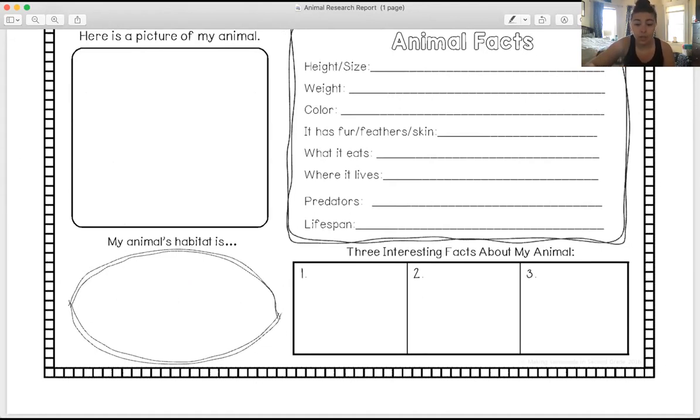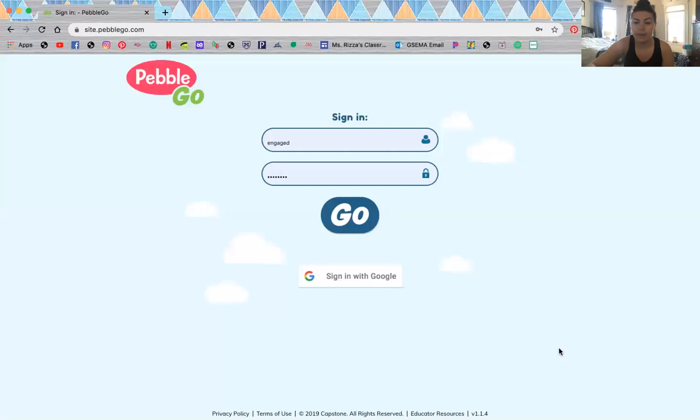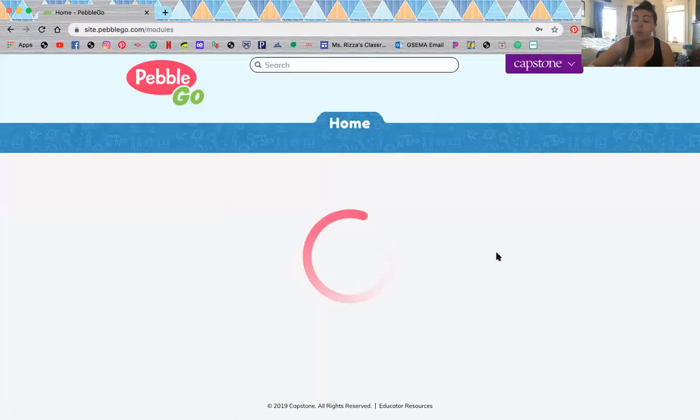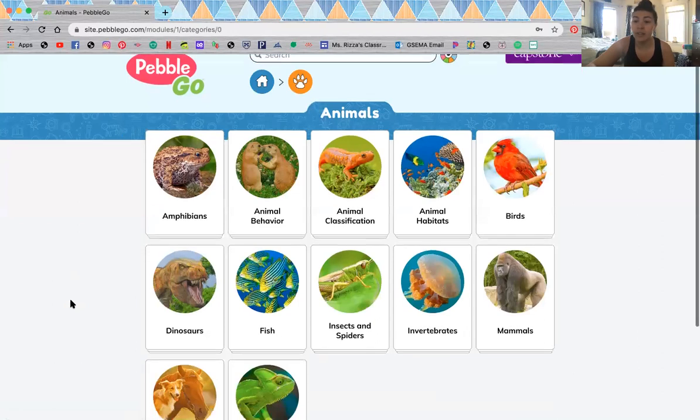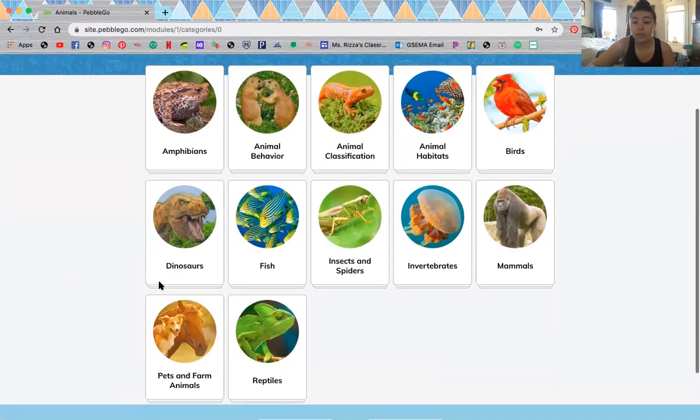So I'm going to now share PebbleGo. Hopefully. Oh, there it is. So that way I can show you how to get to the habitat part. So remember our username is engaged and our password is learning. I will post that when I post this assignment as well. Remember, you're going to go to animals, the light orange one, so it's in English, not Spanish. You're going to find your animal.